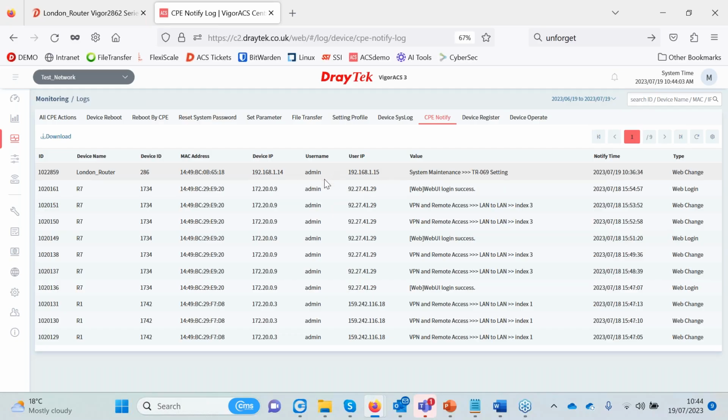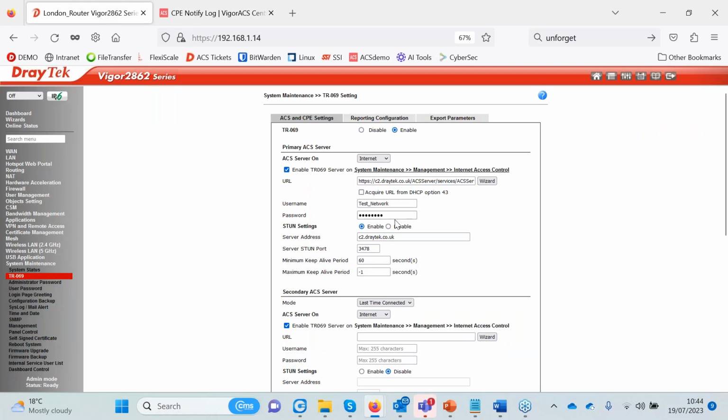Obviously, if you have multiple admin user accounts, you'd be able to see who that user is. You can see the IP address they are coming from, and also what changes they've made when they logged in onto the device. So login success, and they've altered the TR69 profile. The same, I mean, we've done that a moment ago.